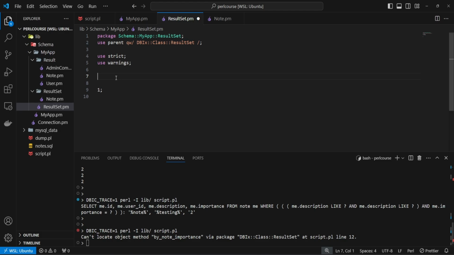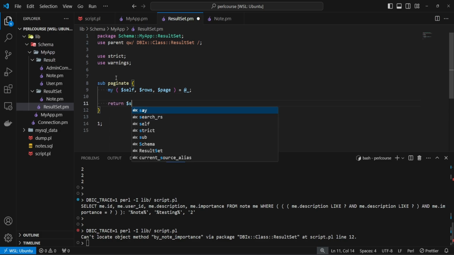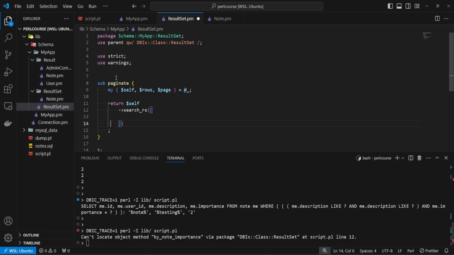You can start introducing your custom global result methods here. Now let's say, as in the previous example, we want to introduce a global method which just simply paginates results. So we can do sub, let's call this paginate, and here as before, we're going to get the current ResultSet context, and the values that we expect can be rows, page, and we're going to get that from the arguments list, and we're going to return self, on which we call the search ResultSet method. And the first argument is the filter parameter.